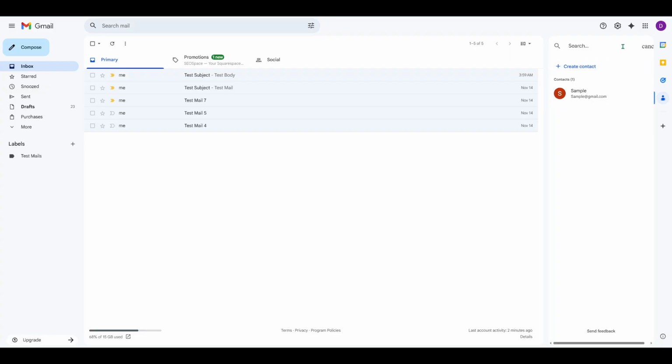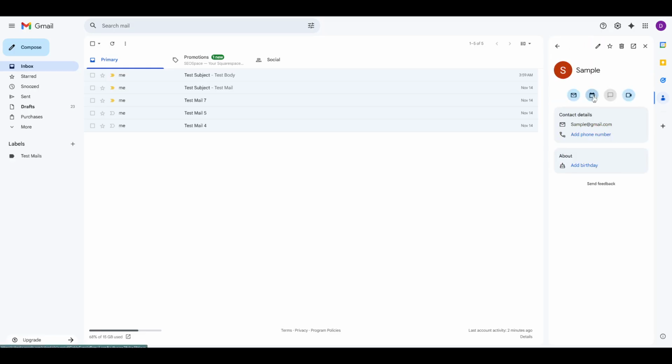Once you've pinpointed the contact ready for deletion, click on the contact's name to open their detailed information page. Here, you'll be presented with a compilation of options and possible actions to take for that particular contact. What you're looking for is located at the top of the screen. Yes, that familiar trash icon. By clicking this trash icon, you initiate the deletion process.